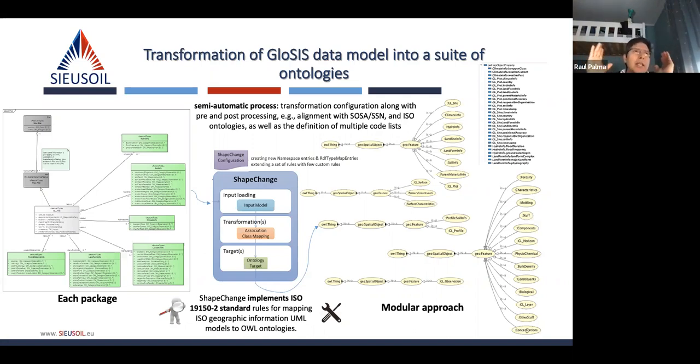But at the end of the day, this gives us a benefit in the sense that we don't have to code everything from the UML, because we already saw that there are hundreds of concepts and terms. So it's a lot of information there. Instead of doing this manually, this gives us a starting point already in the ontology world.